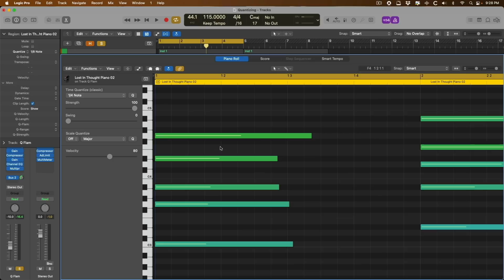That's where Q-Flam comes into the picture. Q-Flam allows us to reintroduce that flamming or rolling effect to our performance. So we can see that our chord has been quantized to those eighth note values. But obviously the notes that were further behind in relation to the first note are now moving back to being further behind. So we're reintroducing that rolling effect, and you can go as far as you want.